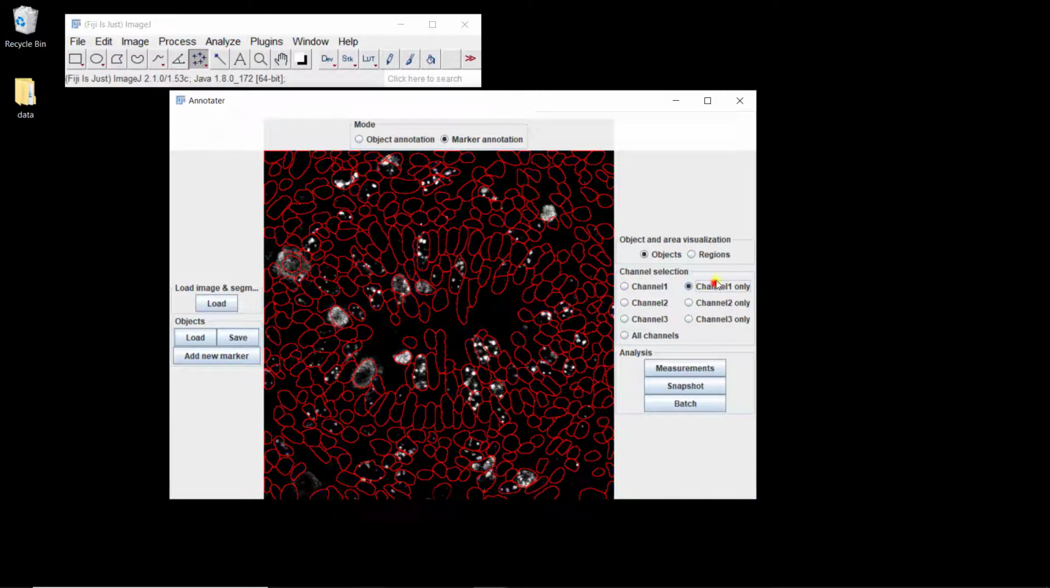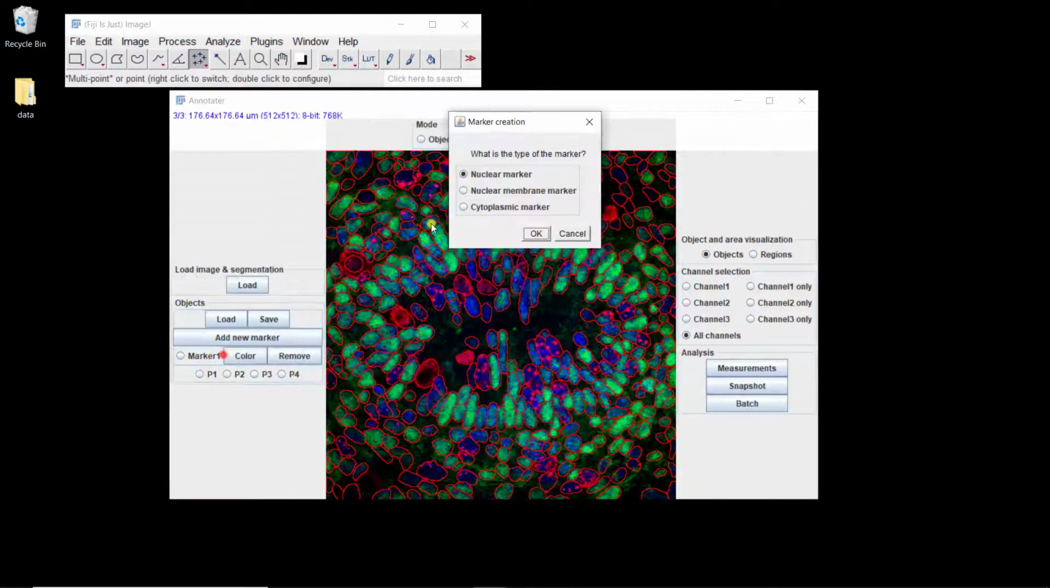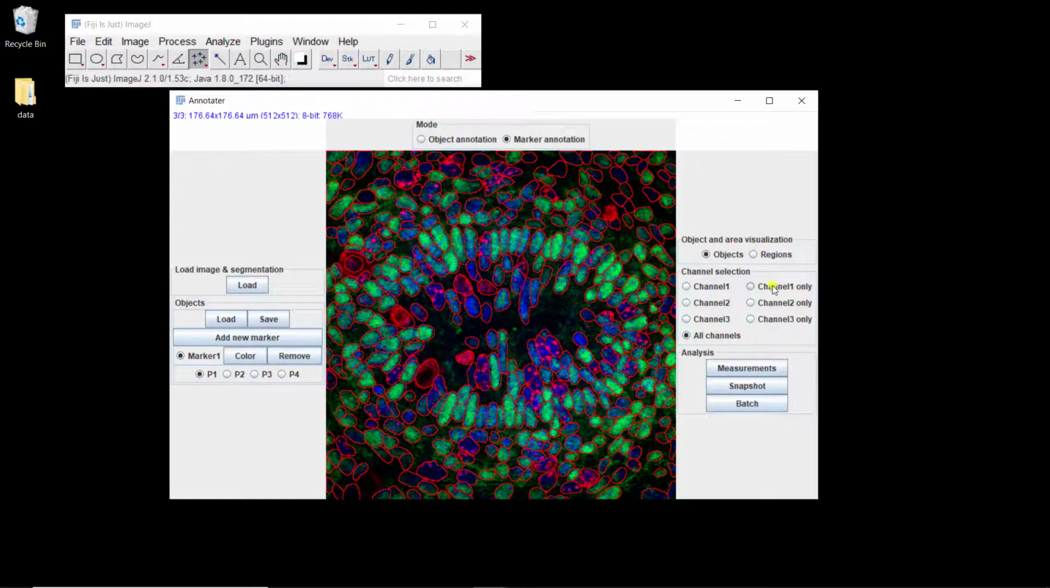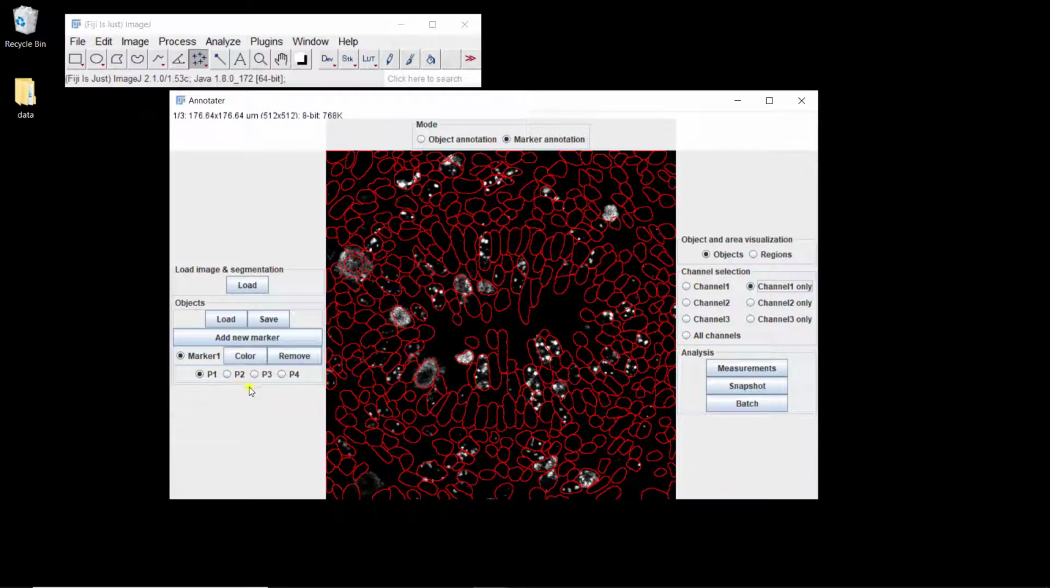We're going to start with PH3. I want to add a new marker, which is a nuclear marker, which corresponds to channel 1, and I'm going to define it manually. When you do that, you see you actually have 4 different patterns. It's a functionality to have 4 different patterns of markers, which is the case with PH3, even though we don't have 4 different patterns, but we have 2 different patterns.